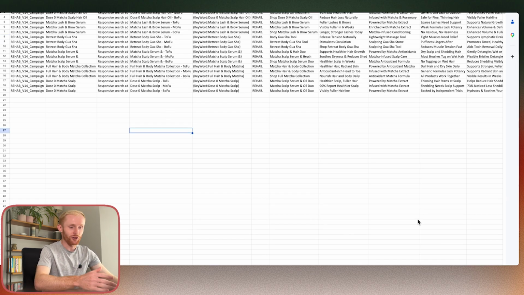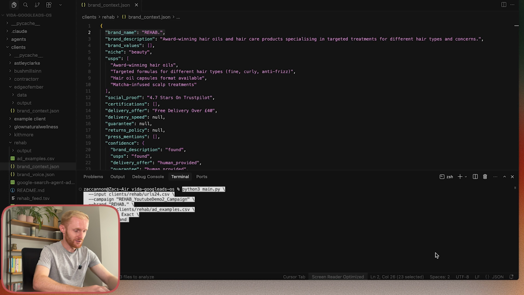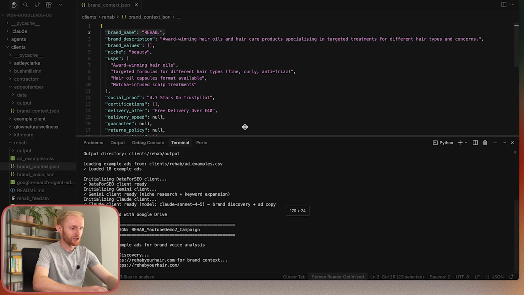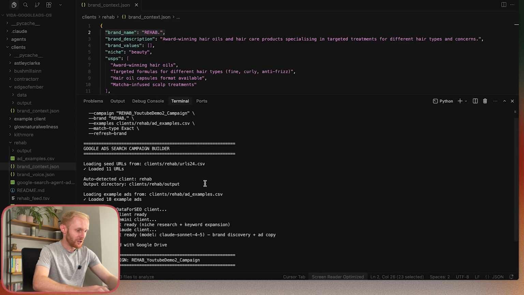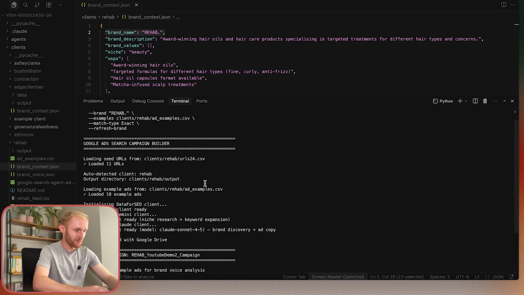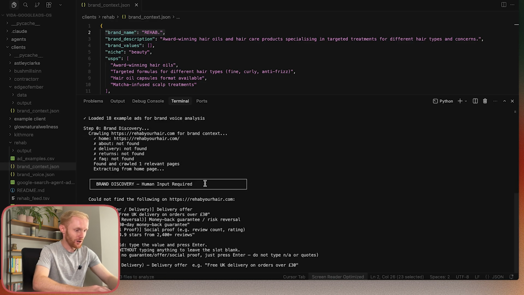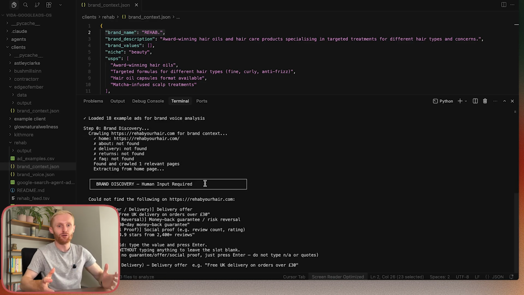So you then have to go through the fields, enter your own input here, and then it builds this out. So it managed to get the brand description, the brand values, the USPs, but it didn't manage to get the delivery proposition and social proof, so we've had to implement those. This is really important if you're building out workflows like this, because otherwise the tools will only hallucinate if you don't give it the right information.